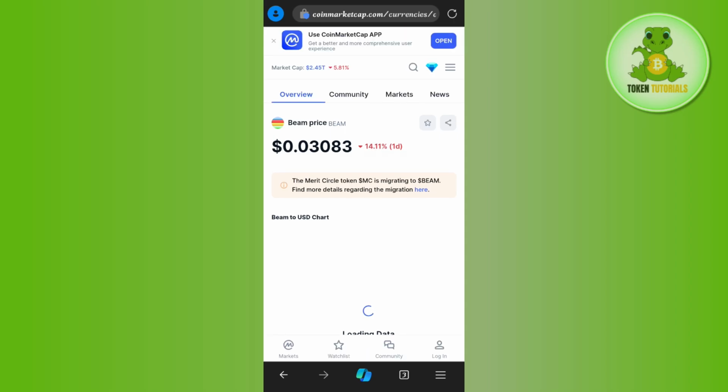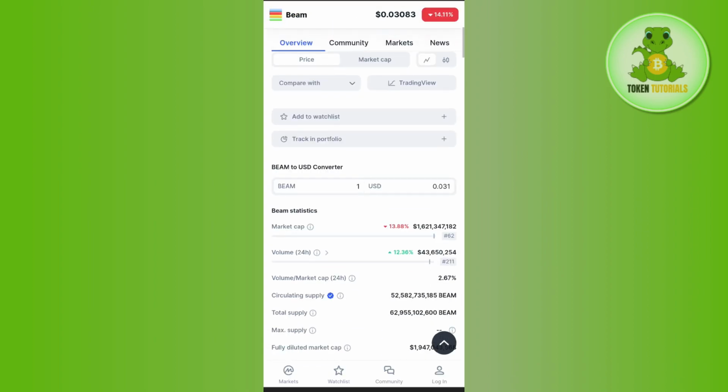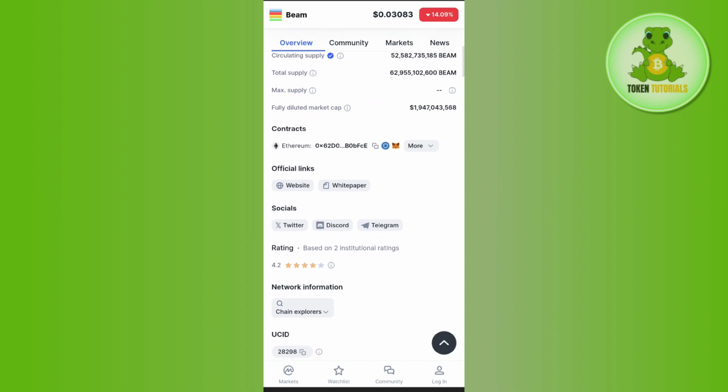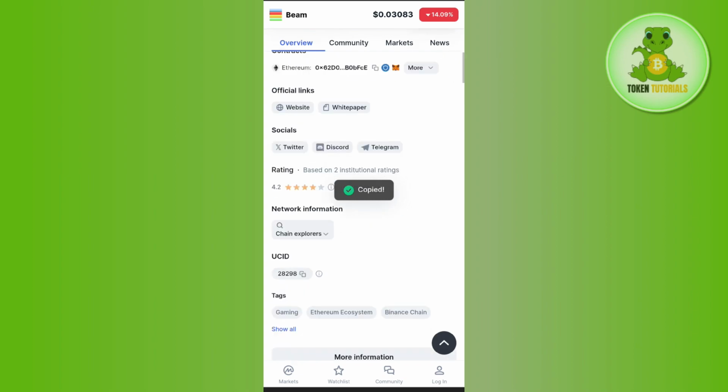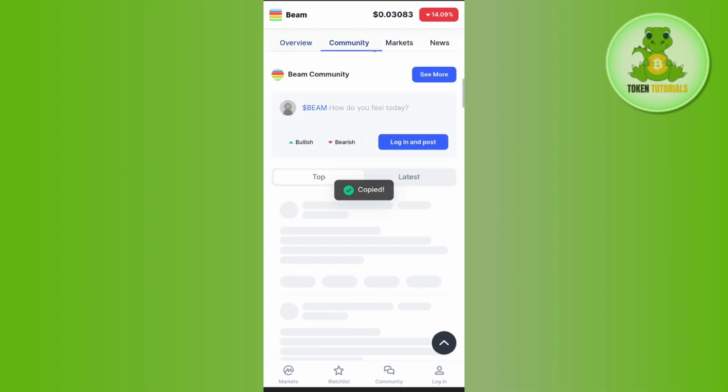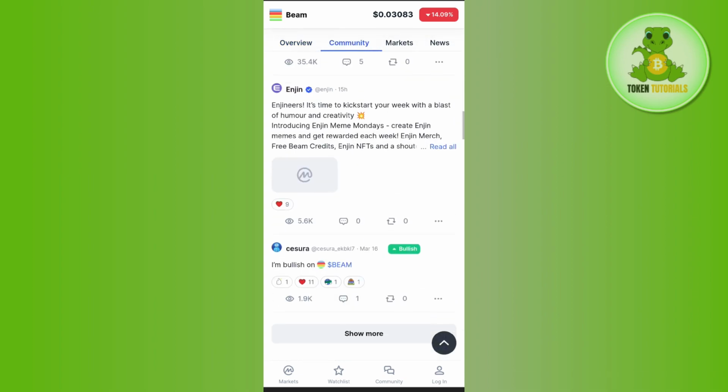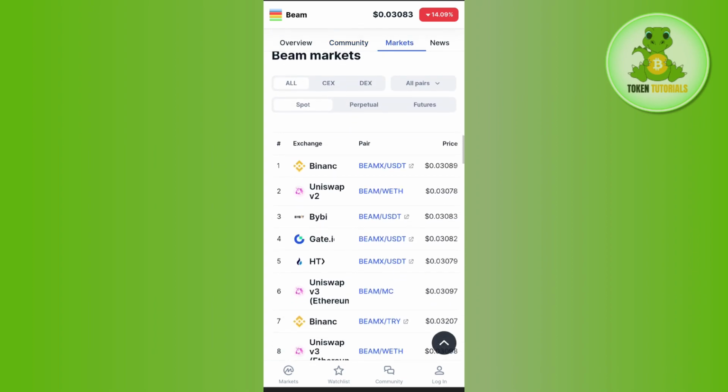After selecting Beam, you are going to see the overview page of Beam where you just have to scroll down and here you are going to see its contract address. So you need to copy this contract address and if you scroll down a bit more, you are going to see all of the markets or basically all of the exchanges on which you can purchase Beam coin.